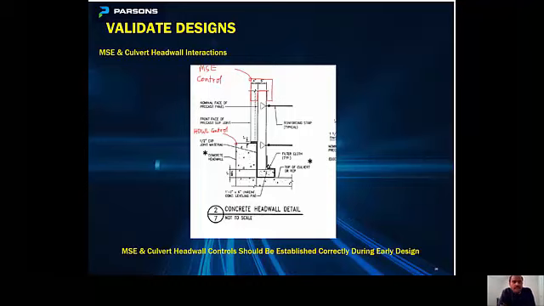In this slide, I'm going to go over some of the important steps that have to be considered during the design phase, especially during the early design phase, especially when there are MSE walls and head walls that would have interaction. So the controls have to be set correctly. The MSE wall controls and the head wall controls have to be laid out correctly on the plan view, such that they would not result in any issues.